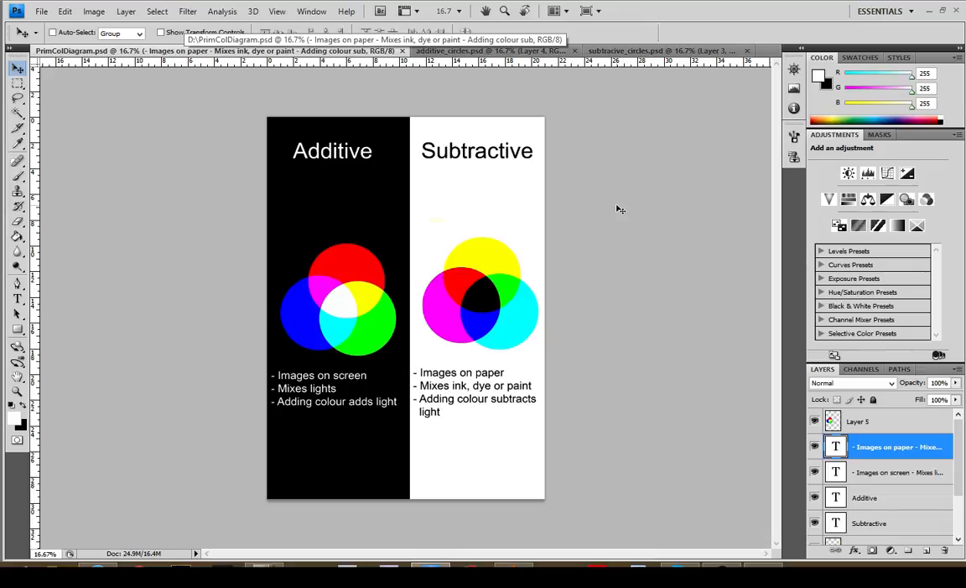Okay, so these are the two color sets that we use in Adobe Photoshop: additive and subtractive color sets. So these two color sets are the opposite from one another. We use one when we're working on a screen and the other one when we're working on paper. So additive color mixing, when we're working on screen, it mixes lights together, and the more color that we add, the more light we achieve on our screen.